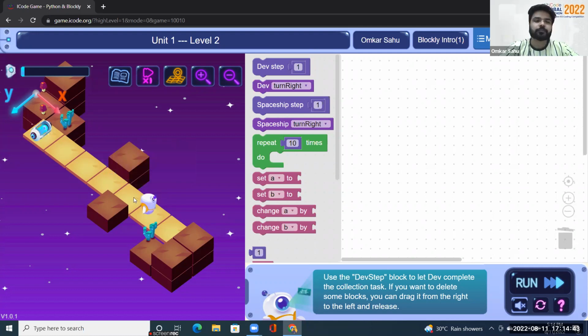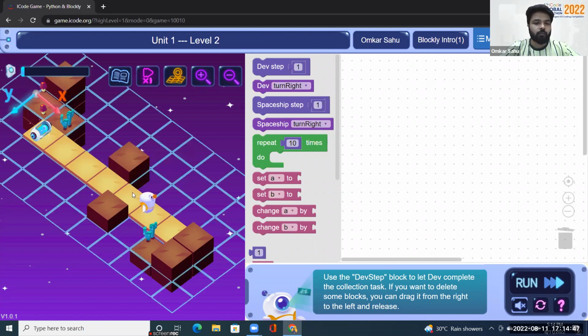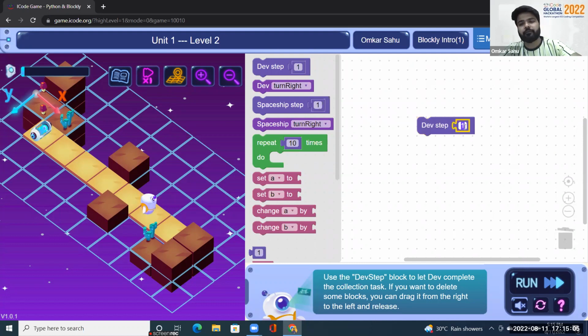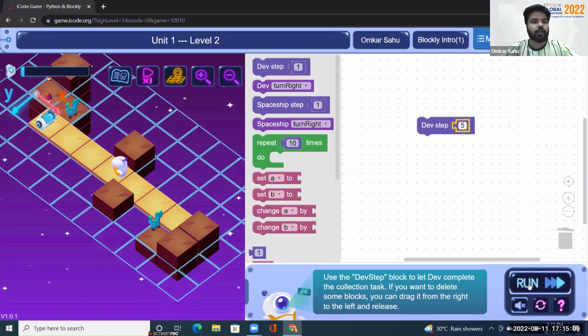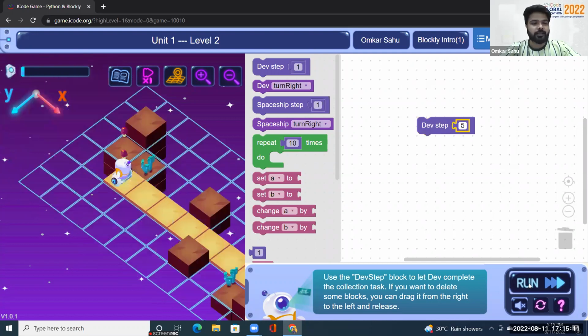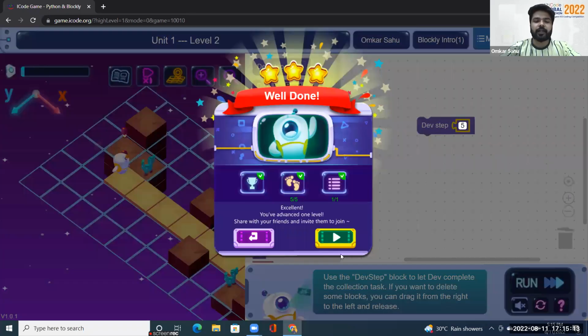Now count the number of blocks. Click on the grid view. 1, 2, 3, 4, 5. Yes, that means we need to take 5 steps in order to collect the energy booster. So we'll drag this block again, and this time we will edit the block and say 5 steps at a time. Click on run. Yes, we got it, right?